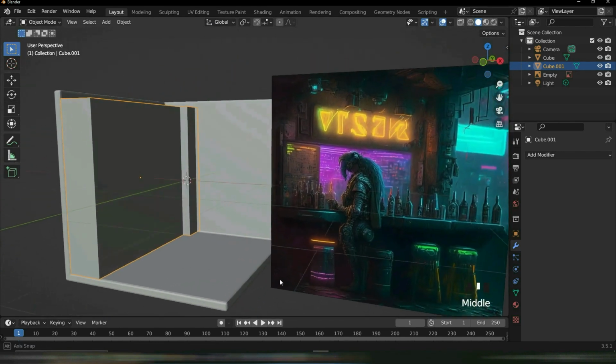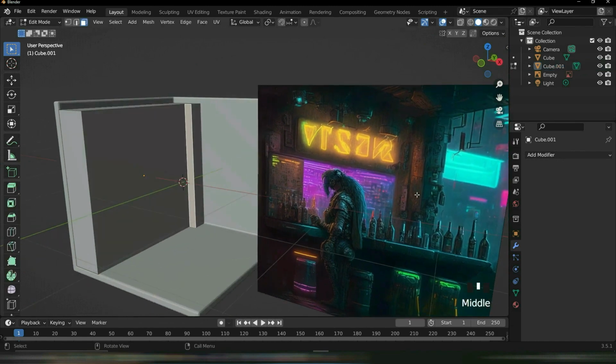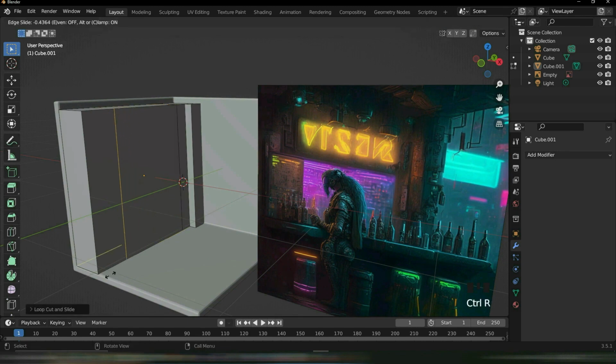Next, we go into edit mode. We add a little gap where it's like bent here. So let's do Control R. We add a little gap here. Control R. We add another one here. And Control R. And we add one more gap about here, right in the middle. Why not?